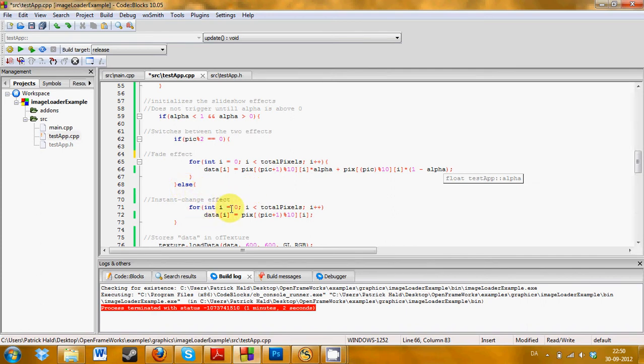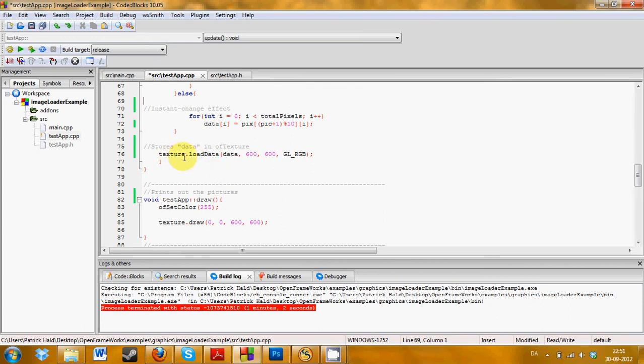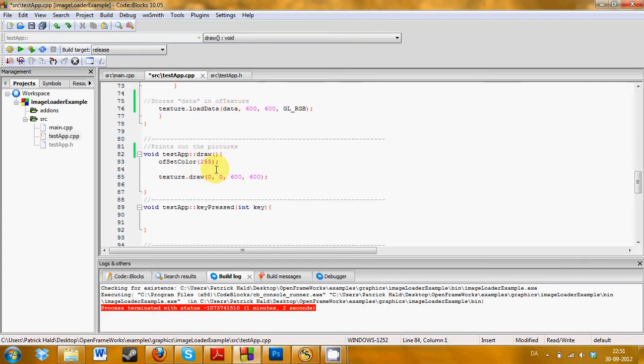Else we have the instant change, saying that I want, when moving to the next picture, to simply switch between them immediately. And these are the two effects that I've included in my slideshow. And then again we have the data class, the data type called data, being stored in off texture. Finally, we have the printing of the pictures in the slideshow set up here. We've chosen to call this function draw. Yeah, so right away, I suppose.